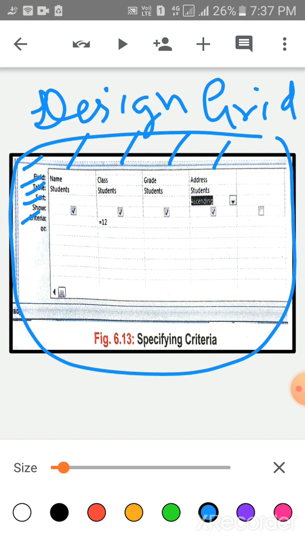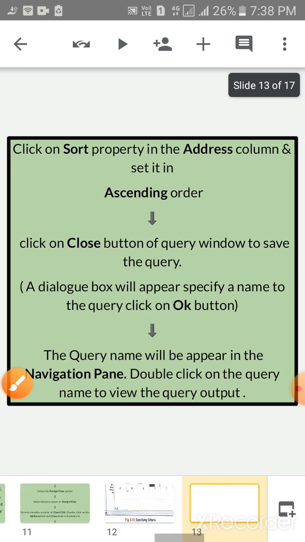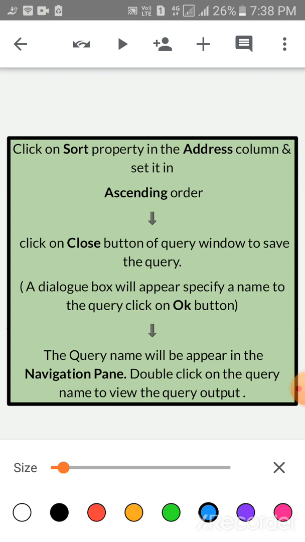And from which table are these fields coming? Students table. Okay, one table we have already made, the student table. Show: the student's name will show, then class, then grade and address. We click here on the check boxes, and we have to write the condition here in the class. Criteria is equal to 12, means class will be 12. Okay, then it will show the class 12th records.